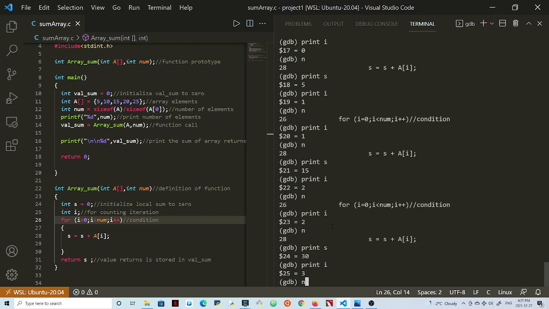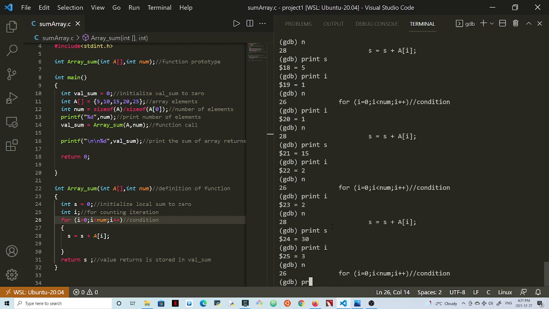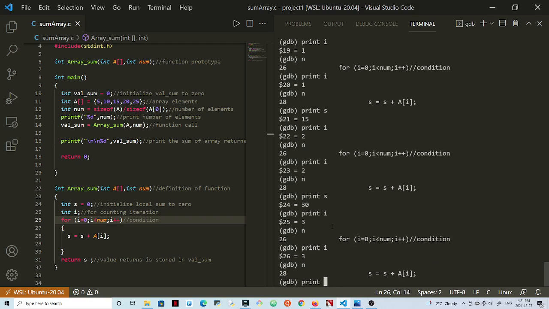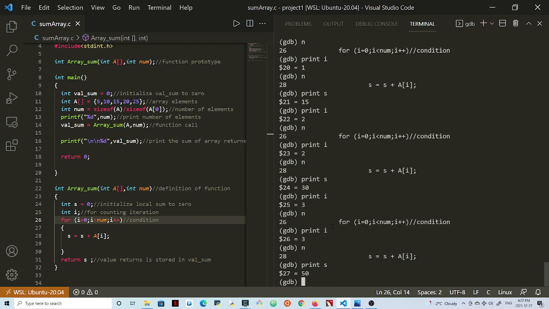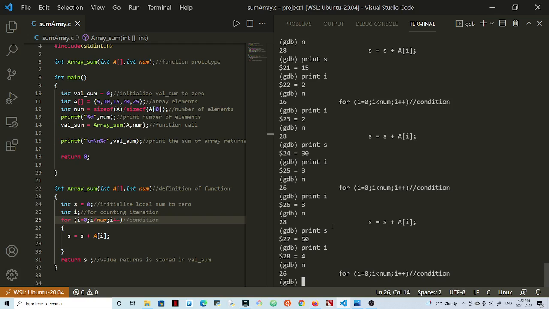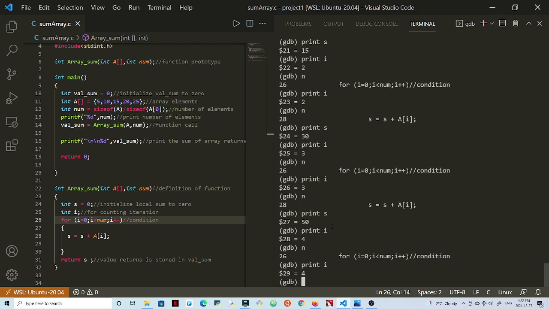That's correct. And print I should still be 3. Then next, right, print S, so I is 3, so that will be 30 plus 20 is 50. That's correct. And now we print I. After that has run, it should bump to 4. That's correct. We hit next, and we print I again. Should still be 4.